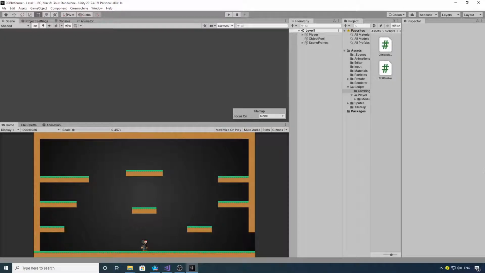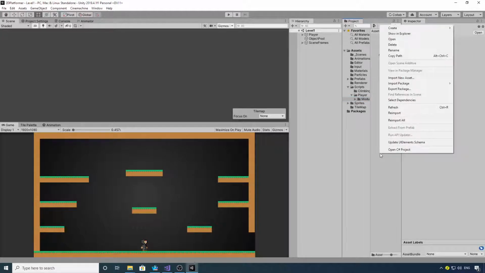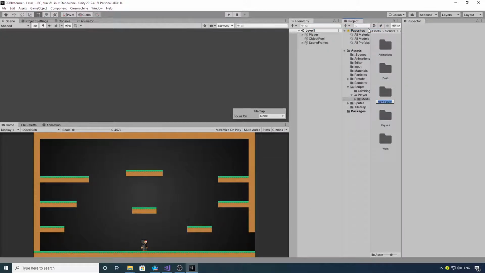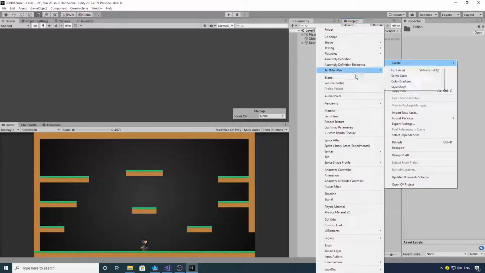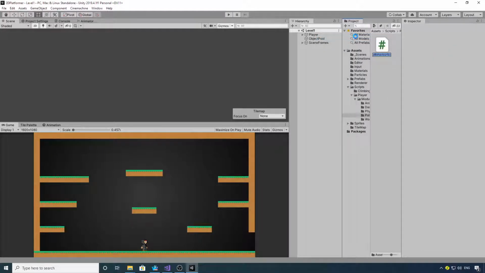No platformer would be complete without Coyote time. So let's add that to our player controller. If we want to, jump into the modules folder, create a new folder called polish, and then in there create a new C# script called Coyote time.